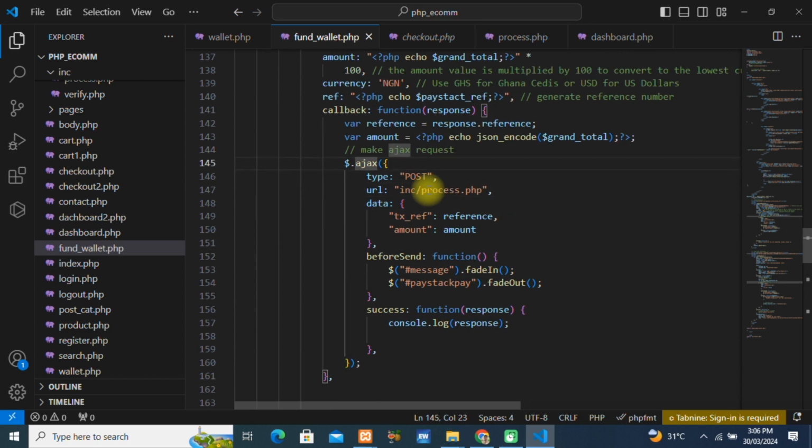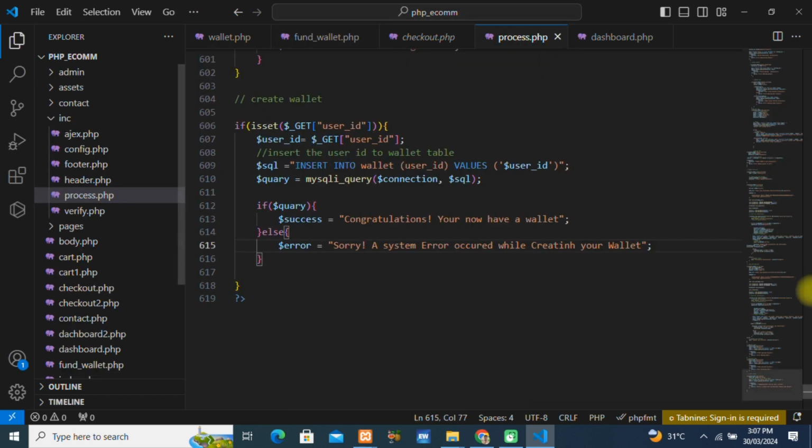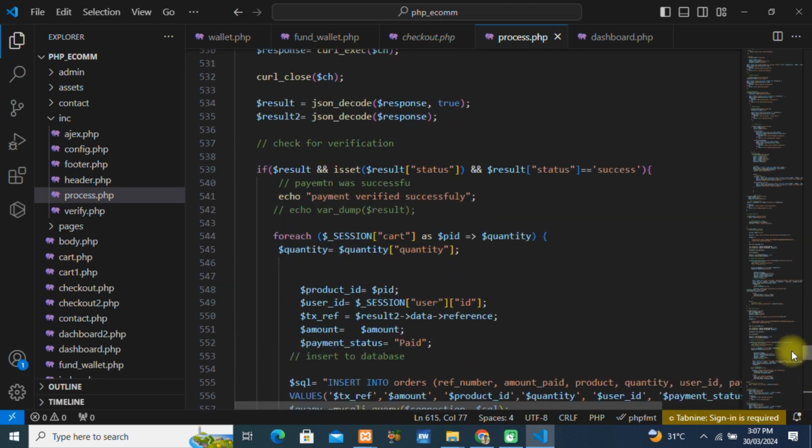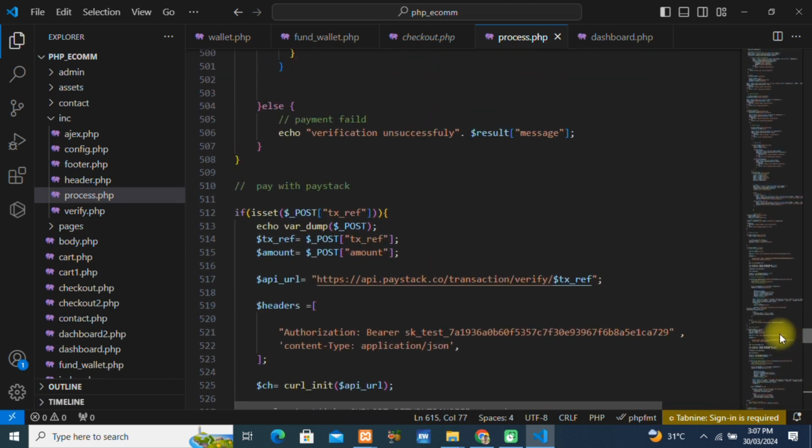In my Ajax section, I'm going to be changing it to reference. So yeah, I'm going to call it deposit reference or wallet underscore reference. Okay, so with this wallet underscore reference, I'm going to be tracking it. So let's go. That tracking is in process.php. So in process.php, I have it over here. Okay, pay with Paystack.